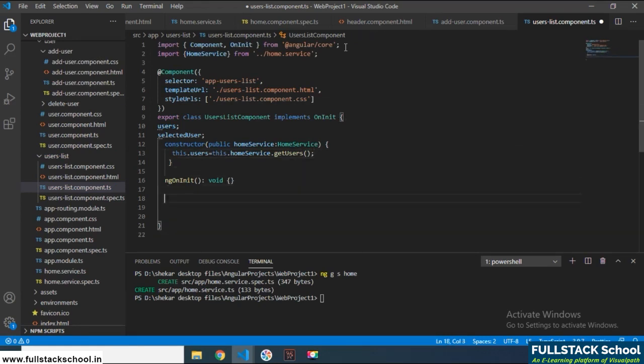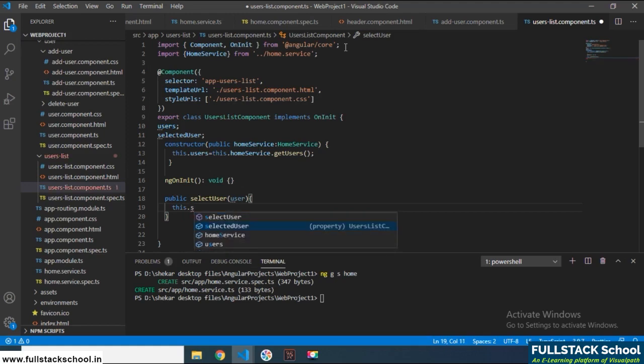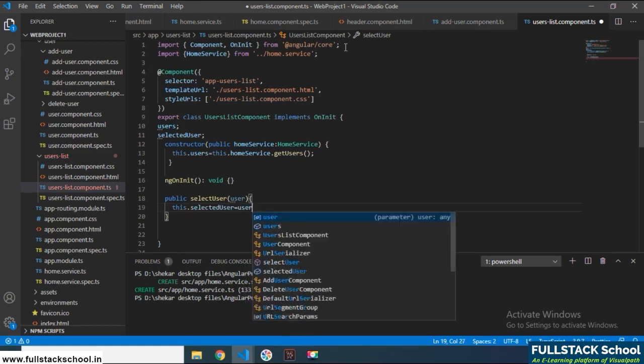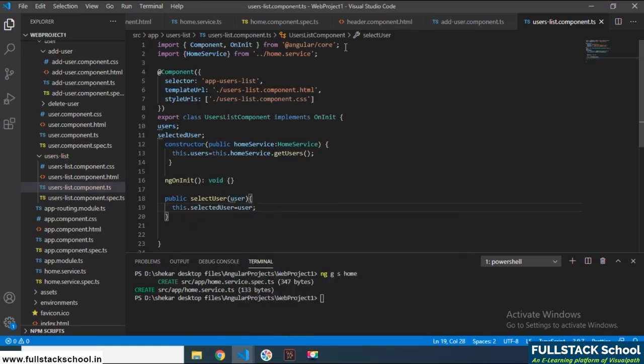One more function I want to create is public selectUser, to which we are passing the user value. this.selectedUser is equal to user. This is what I am creating for the selected user.